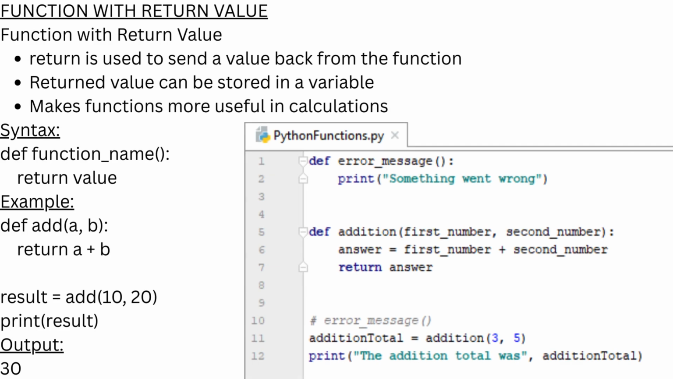So far, we have seen functions that print output directly. Now we will see functions that return a value. The return statement sends the result from the function back to the calling statement.